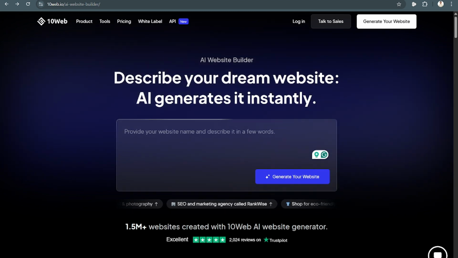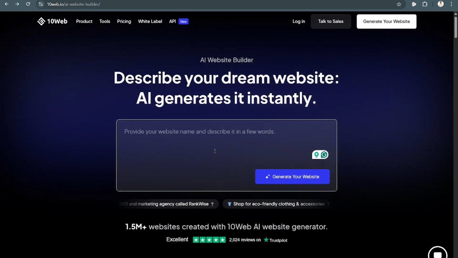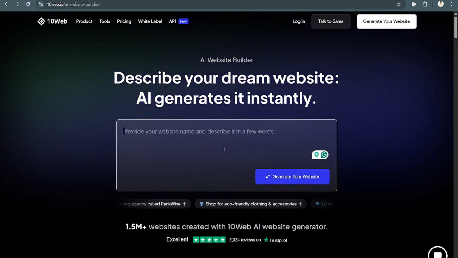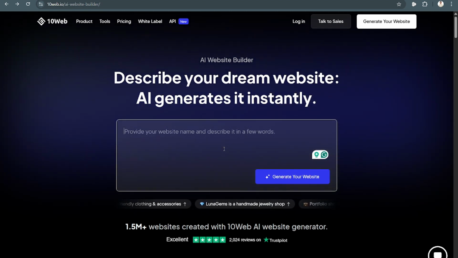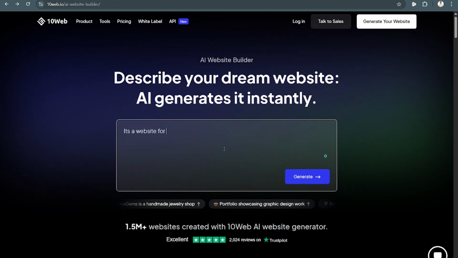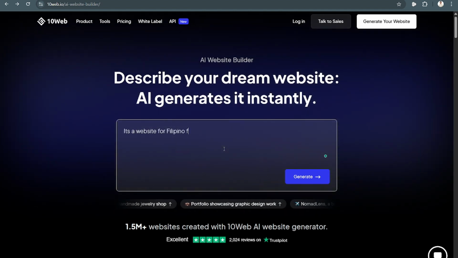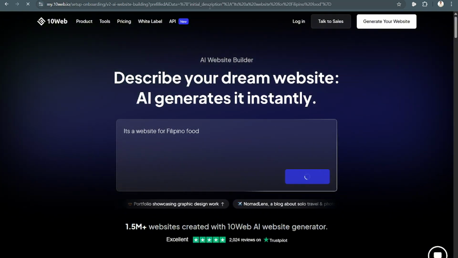For 10web, you can utilize AI. So if you're starting and you don't know how to create a website, definitely 10web may be the one for you, because all you have to do is describe your website. So let's say it's a website for Filipino food, then generate, then automatically it starts creating for you.